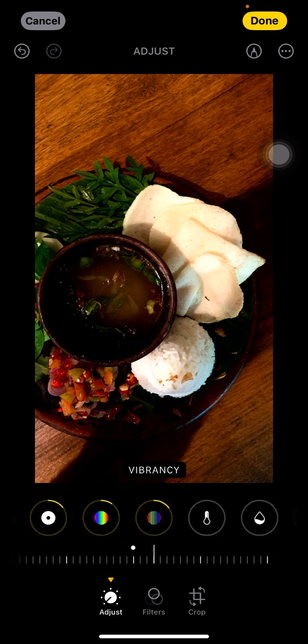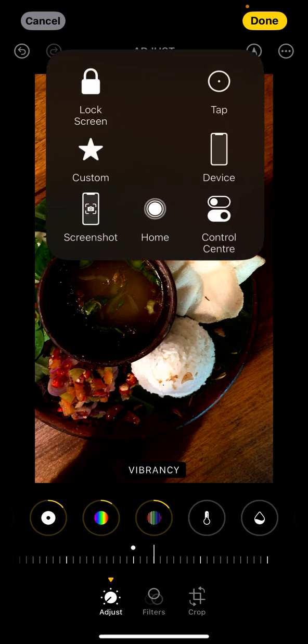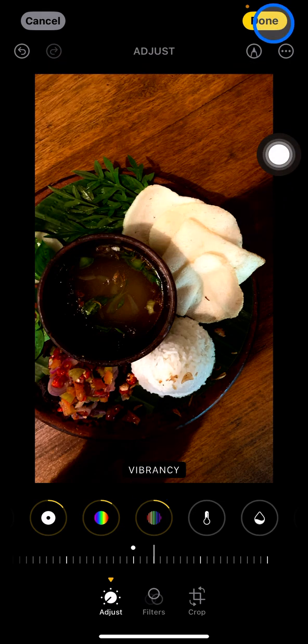And let's compare before and after. This is after I do the color grade, and this is the before. Pale, and the after is more intense and engaging. Click done and you will get the result.